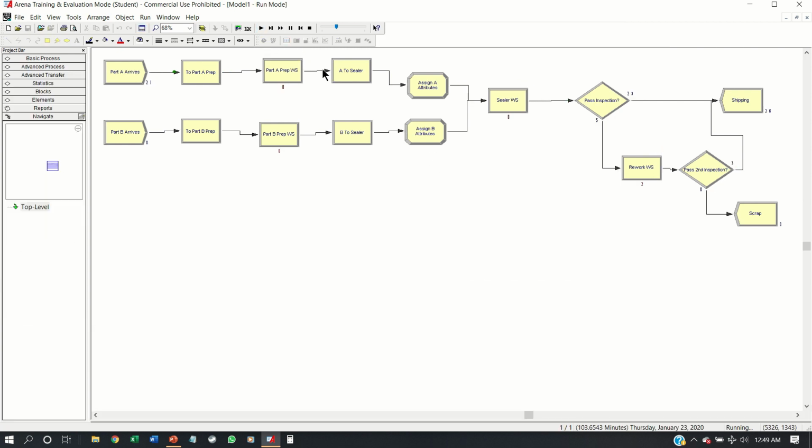And so we see our parts moving through our system, and we can see down here in the status bar this is the amount of time that's elapsed, and we'll just speed this up a little bit because we've got a ways to go. Okay, and yes, let's look at the results.